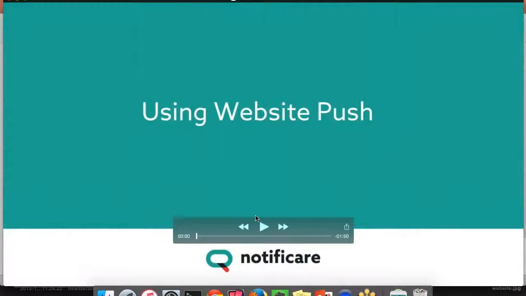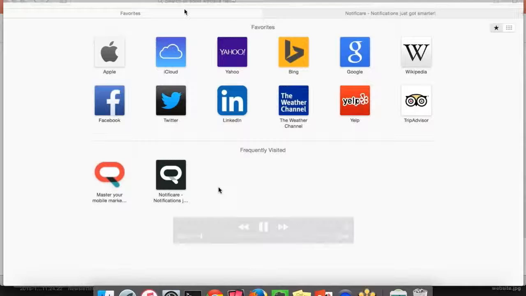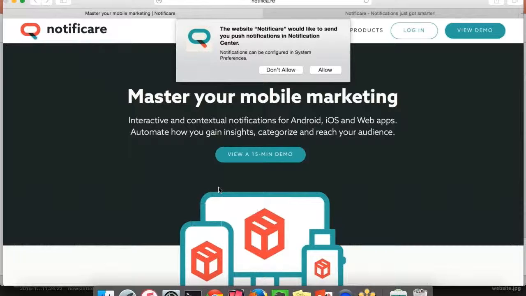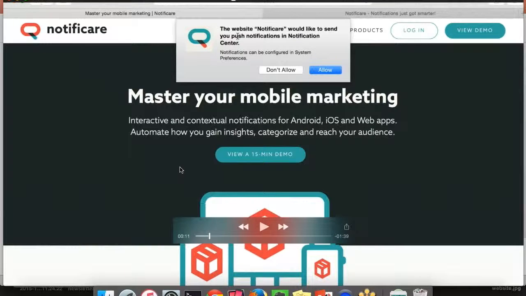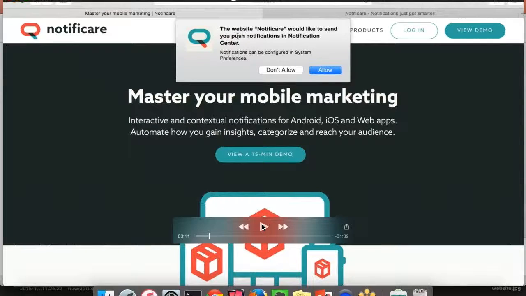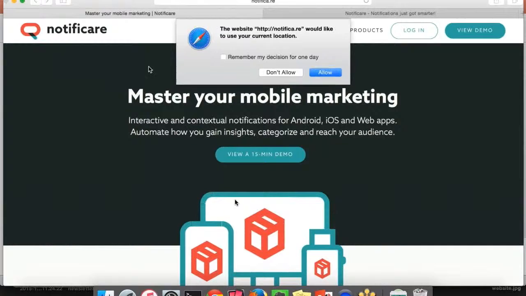I'm going to start by showing you a demo of what this feature actually looks like. So I'm going to go here on the Notificare website where we have implemented desktop notifications. As you can see right away, you get this pop-up. I'm using Safari for this demo, and you get a pop-up that says the website Notificare would like to send you push notifications in Notification Center. Notifications can be configured in system preferences. Then the user has the option to allow or not allow to be receiving these. So I'm going to go ahead and click allow.